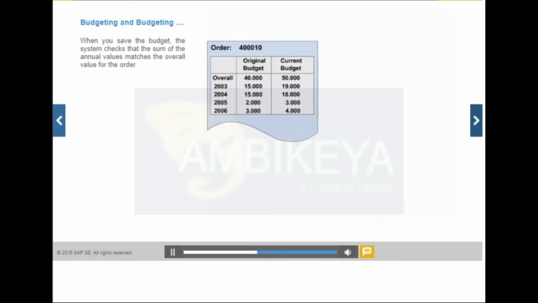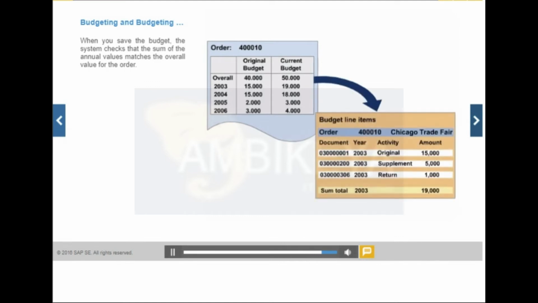In addition to the budget update functions, you can also make changes to the original budget. You can freeze the original budget by using status management. To freeze the original budget, you must create a user status that prohibits the budgeting business transaction but allows budget supplements and returns. When you create or update your budget, the system documents the transaction in a line item. You can then display the budget line items. You can also enter text for budget line items that provides additional information for budgeting.